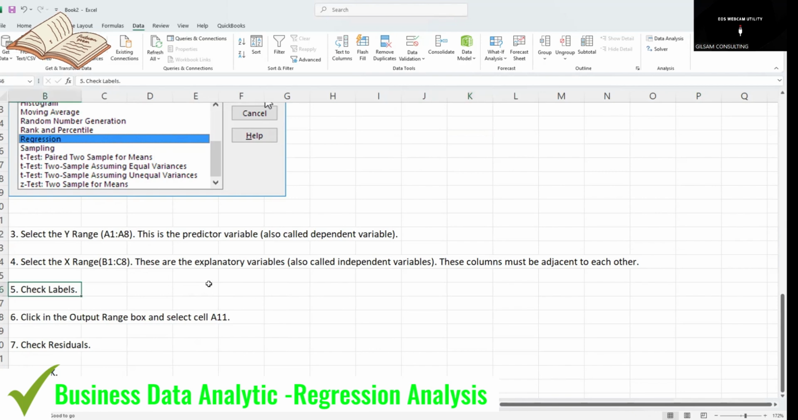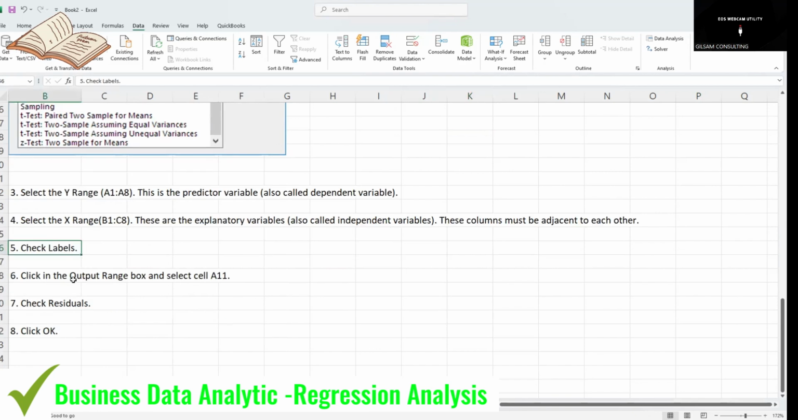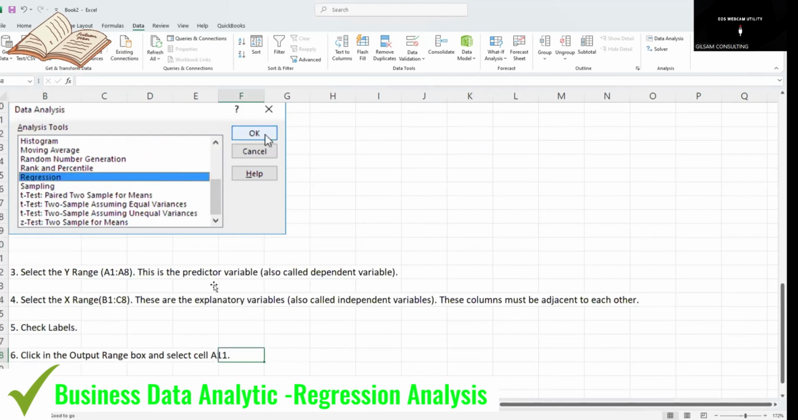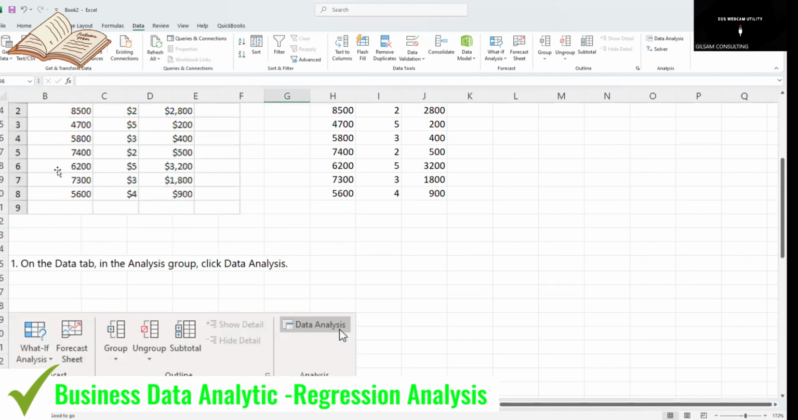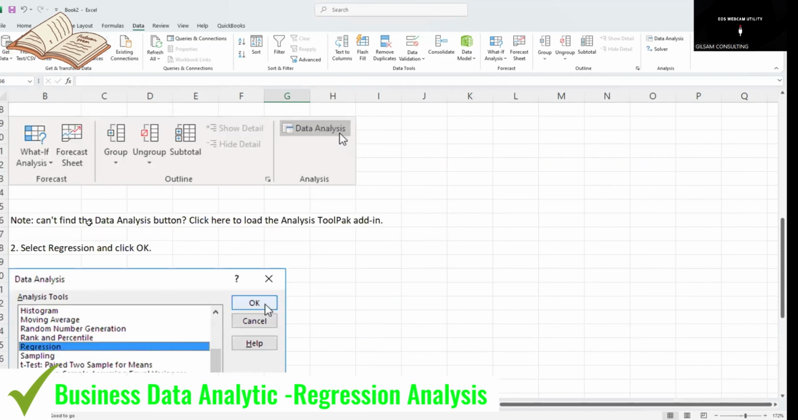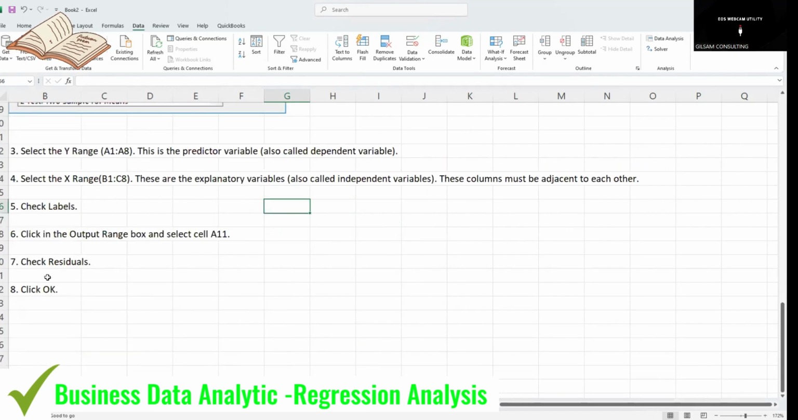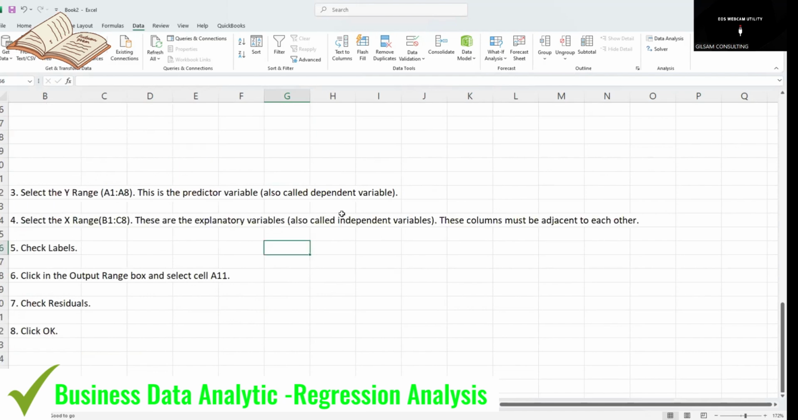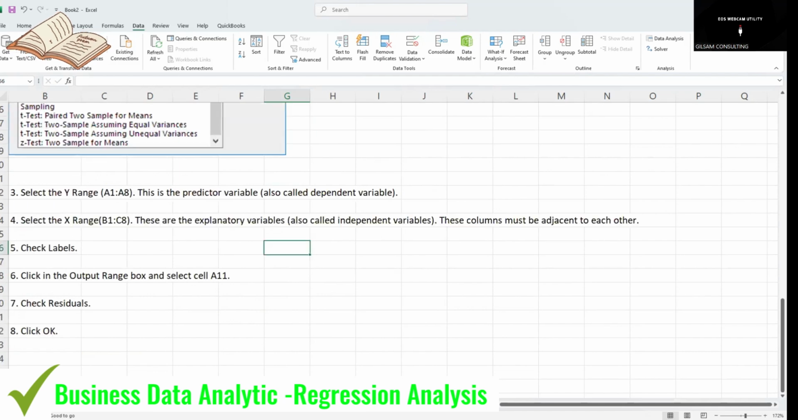You must check the labels, and then click the output range box and select A11. Where is A11? If you look at A11, maybe a place that is suitable to display it. If you're not seeing A11 there, then check the residuals, and then click OK. So let's do up to that point.